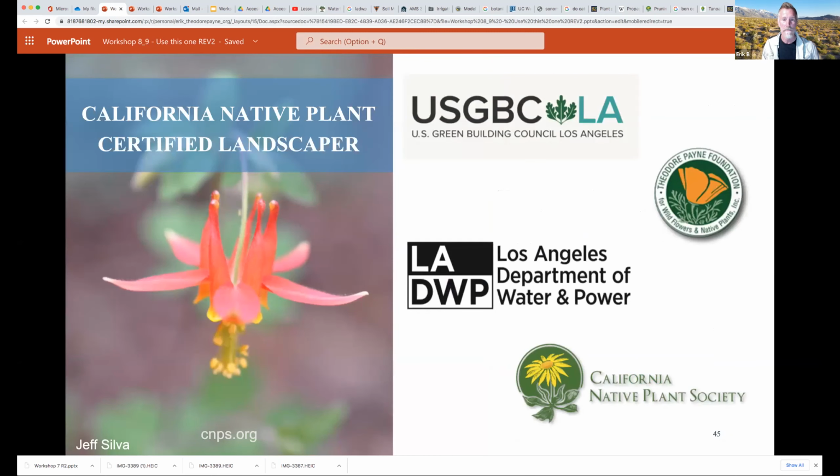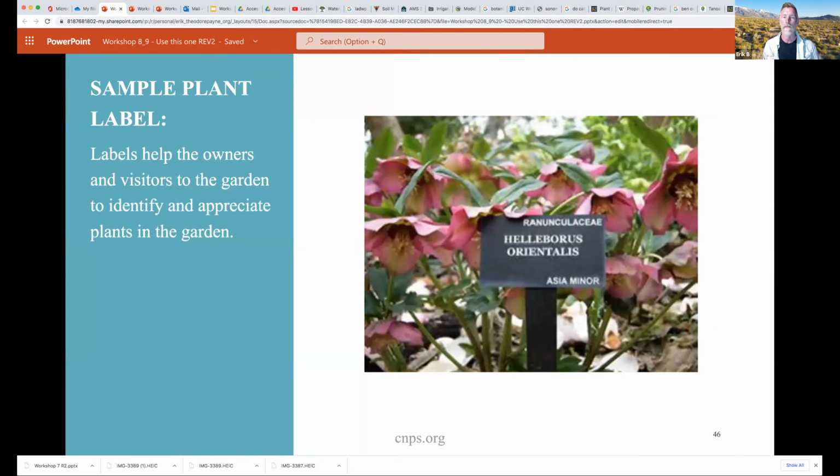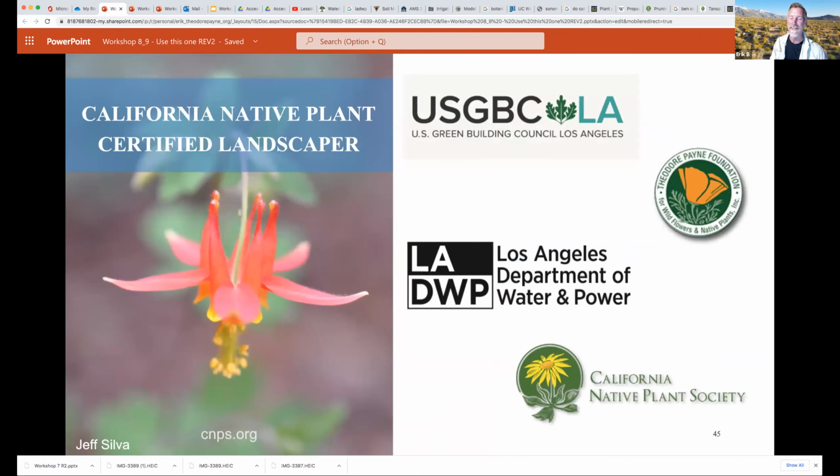I think that's it for us tonight. Oh, you can make plant labels if you want. I don't think you really need any instruction on how to do that. It's just a thought on how to add to somebody's garden. So I would say we're done here.